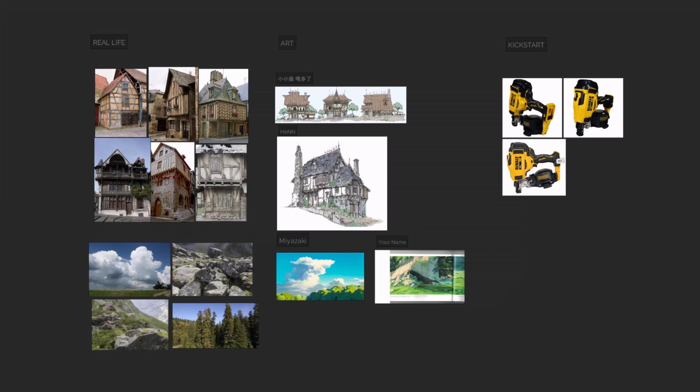So now we could get into reference gathering. I like to separate these references into three categories: real life, art, and Kickstarter. And in the real life reference, I would like to go back to that checklist and find photos that match the keywords. If I could find a few photos that complete that checklist, even better.